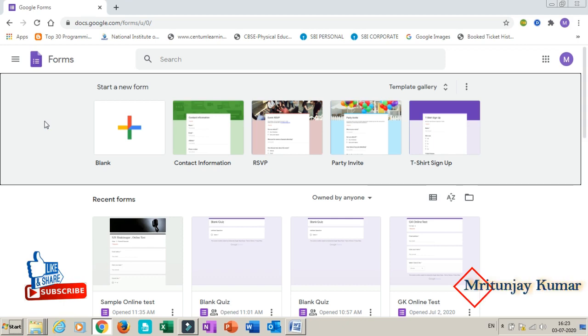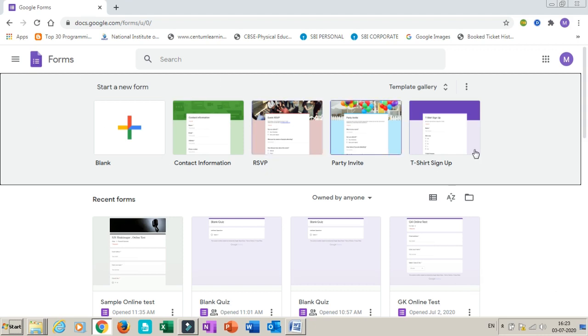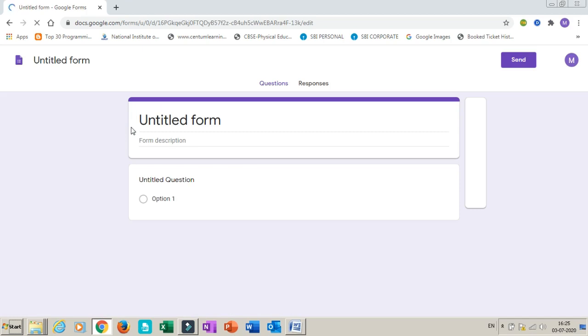So it is convenient to create a question paper on a laptop or a desktop. I am using my laptop to create an online test through Google Form. After opening Google Forms, you can see some templates here. You can use any template, but for the question paper I open a blank form. Click on blank, and we get a blank form.